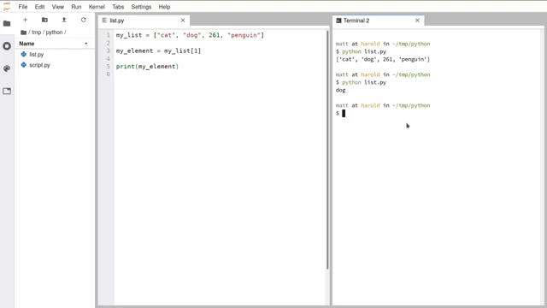The reason for that is that in Python, everything starts counting from 0. When you're talking about elements in a list, the first element is actually the 0th element. This is item 0, this is item 1, this is item 2, and this is item 3. Everything in Python starts counting from 0, and it is very consistent with that, and so it's a thing that's worth remembering.